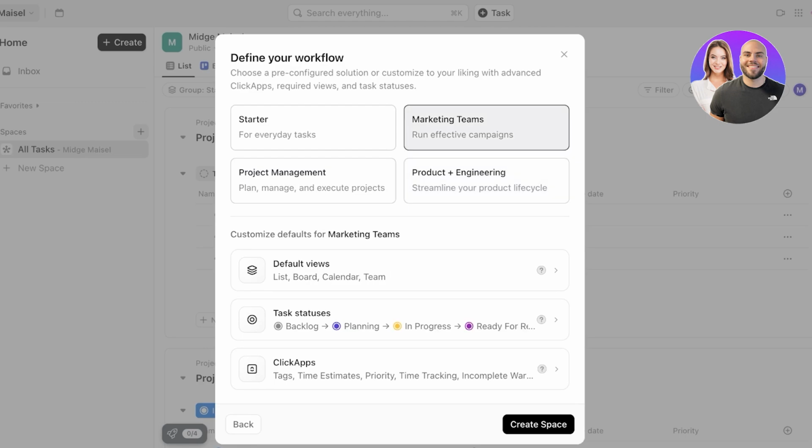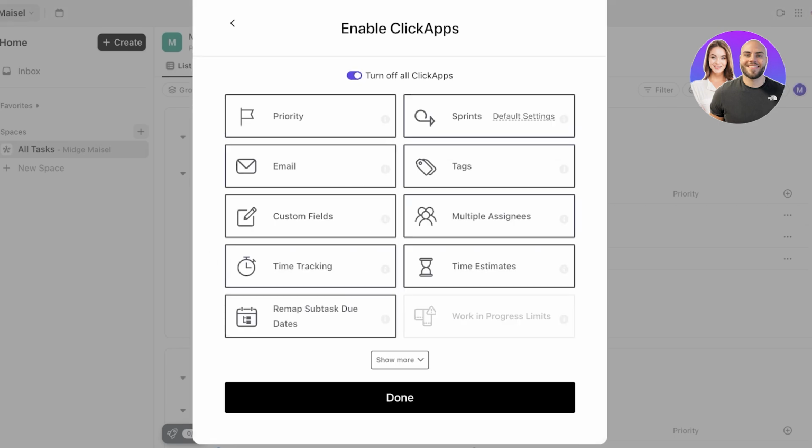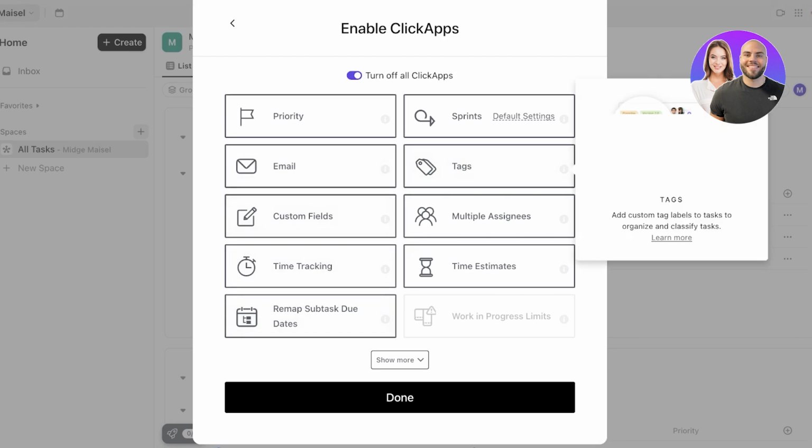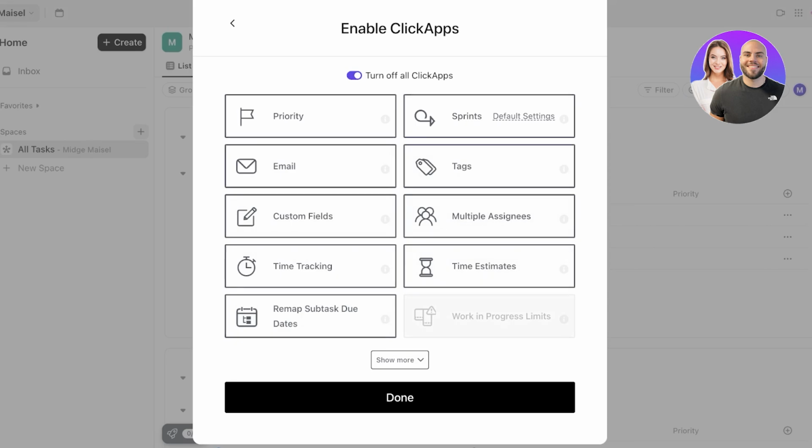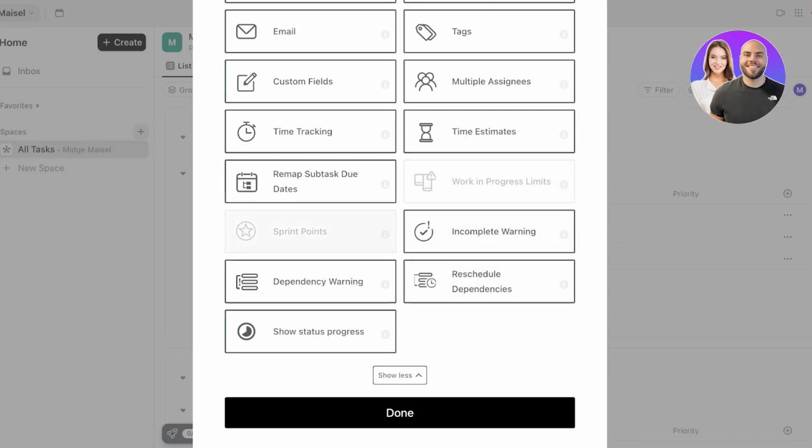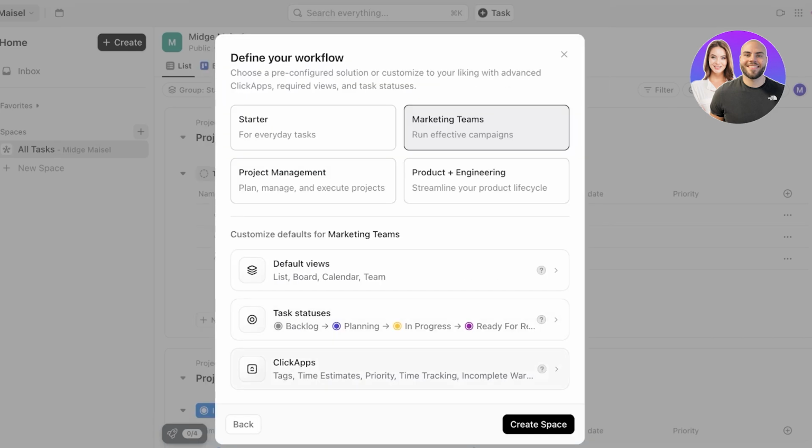So we are going to be going with marketing teams, and this is a very simple template. We can go with starter as well and customize that to our own preference, but I'm going to go with marketing. And then within that, these are all the ClickUp applications or ClickApps that are enabled. Remap, subtasks, due dates, custom fields, email and priority tags, multiple assignees, time estimates. I can click on show more. We have sprint points, dependency warnings, rescheduling dependencies, show status progress, as well as incomplete warnings. I'm going to click on done and click on create space.